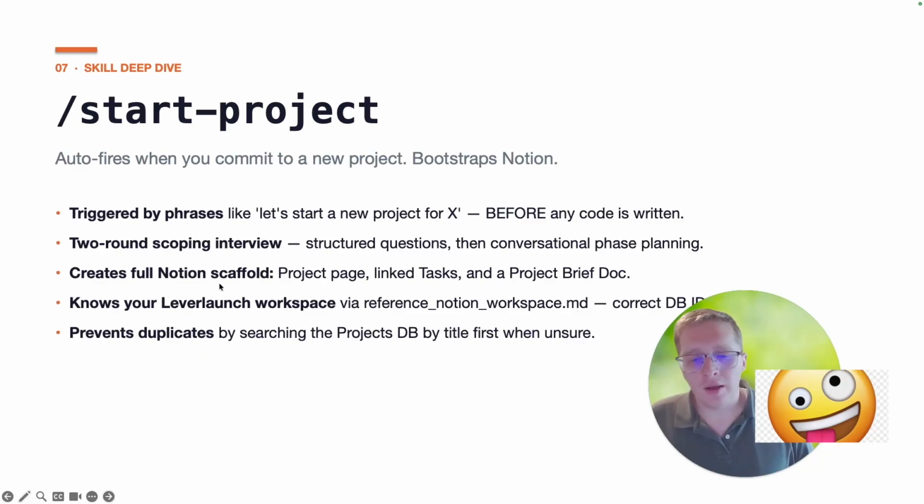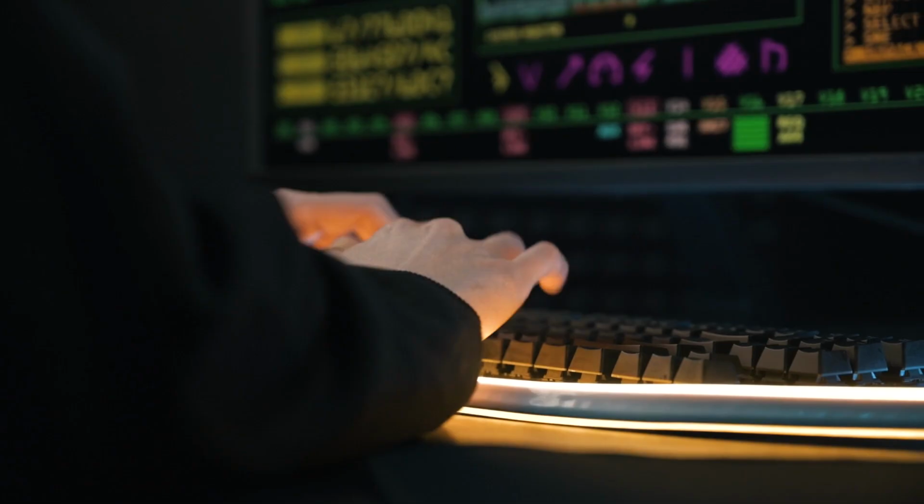Conversational phase planning creates my Notion scaffold, project page, linked tasks, project brief doc. This is my Lever Launch workspace. That's the name of the company I'm starting. So via reference_Notion_workspace.md, correct database IDs and fields. Prevents duplicates by searching the projects database by title first when unsure.